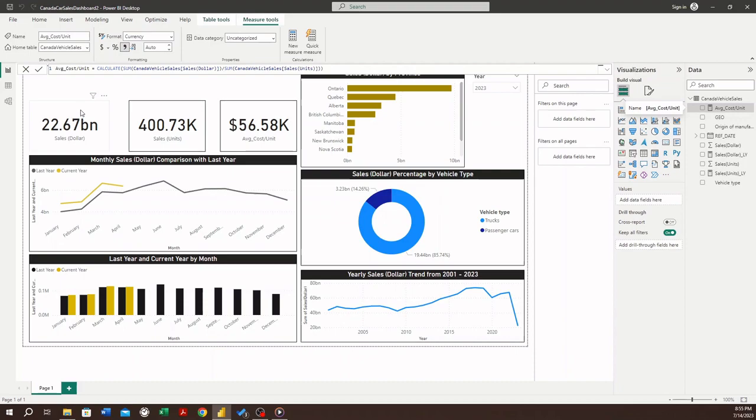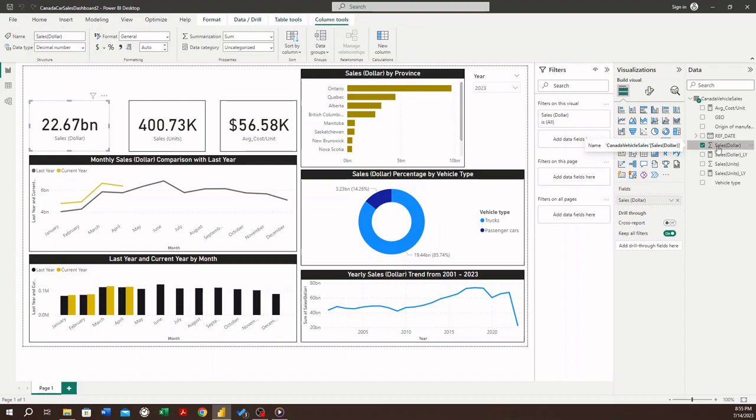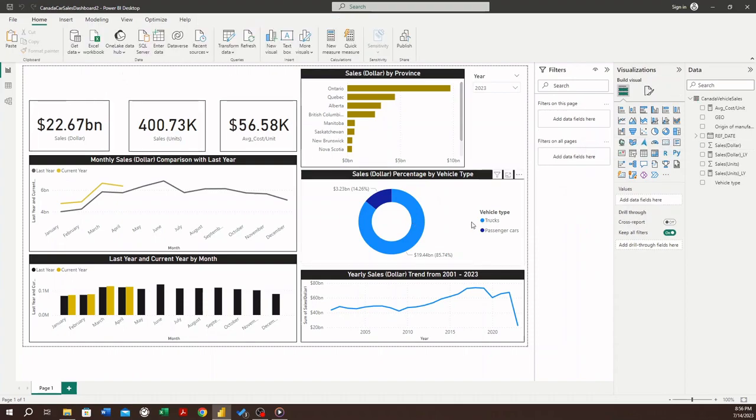Same thing with the sales dollar. Click on the sales dollar here. Click on it over there and click on the dollar sign. There we go. So now we have a pretty good visual here.